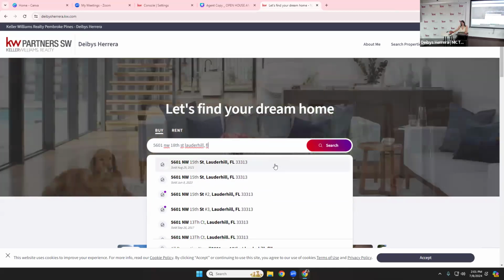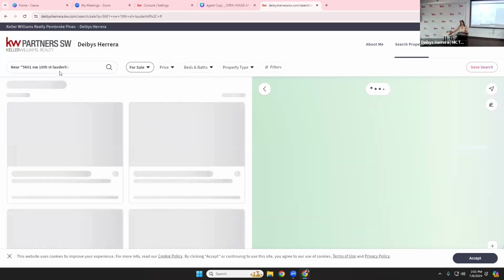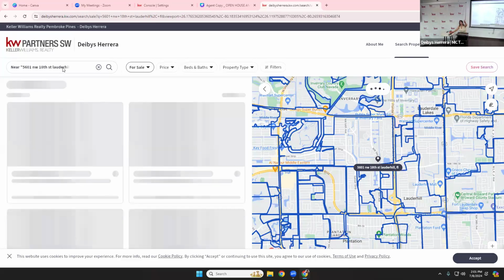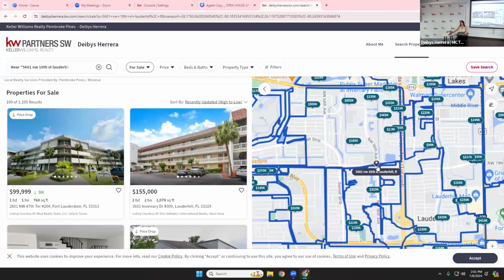See, so this one, again, we know that it says undisclosed address, which is why it gives us this issue. So I'm just gonna go ahead and hit enter. I'm not gonna select any, I'm just gonna hit enter. Now, once I hit enter, I'm gonna go back to my little box. So you see here, it says near and then the address. So I wanna make sure it says that, and then I'm gonna zoom in.